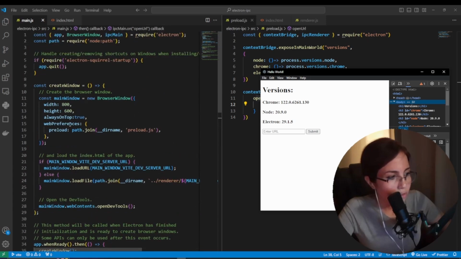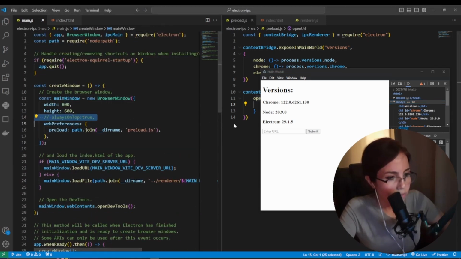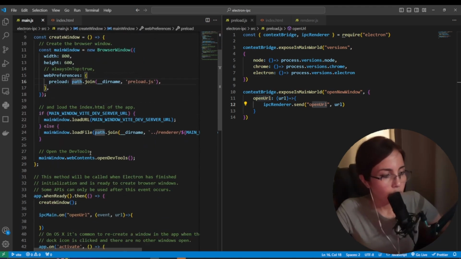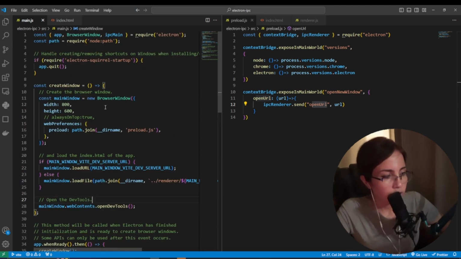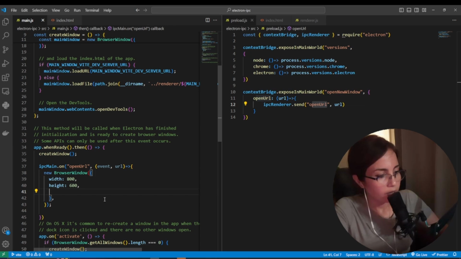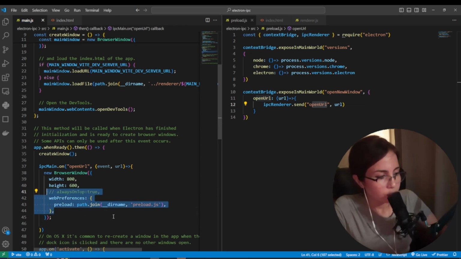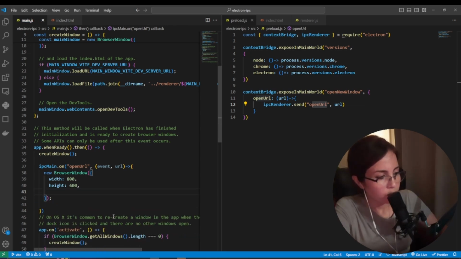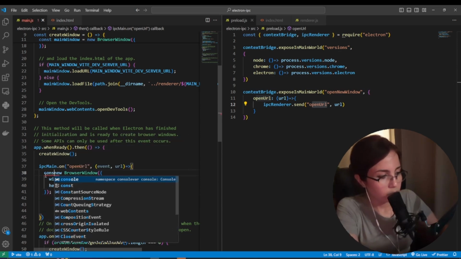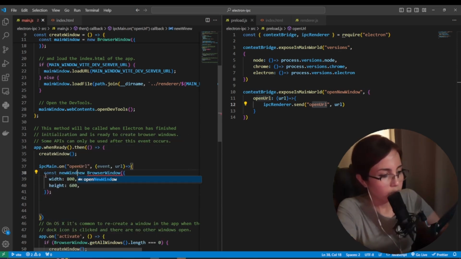I'm going to comment out always on top for now. All right. And we want to create a new window. So I'm actually just going to copy this part and paste it in our callback function, and remove the web preferences part because I don't think we need it. And I'll put this code in new window.